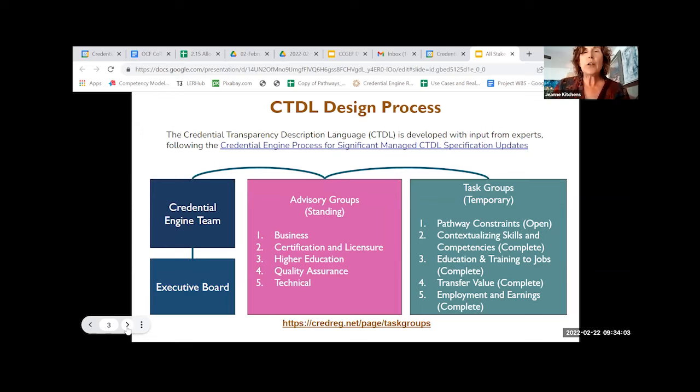With the Credential Transparency Description Language, we do have a design process. The CTDL is a living language. Think of it as a large dictionary for making rich descriptions about credentials and many other things adjacent to credentials. We follow policies, and those policies are available for anyone to see on our website. When we need to bring in subject matter experts, we create what are called task groups, and those task groups are temporary.